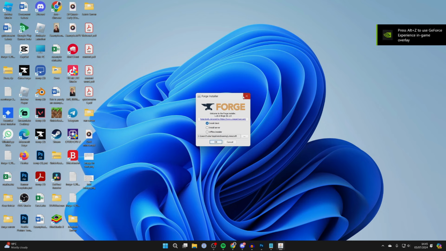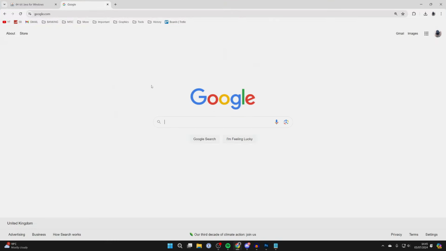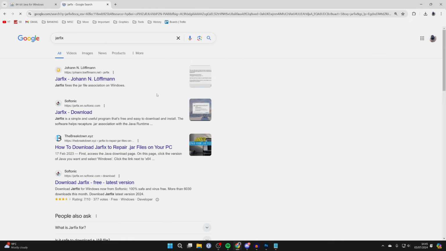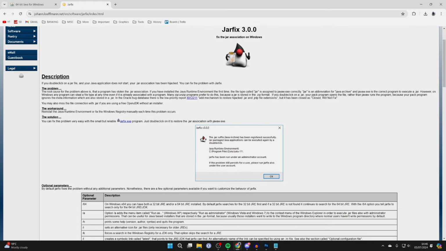However, if yours is still not running, then what we need to do is something called a jar fix, and that reassociates jar and Java files. So open up your web browser and search for jar fix. You can come to this site here at the top by a guy called Johan L. Loffelman, I believe that's how you pronounce it. Then scroll down and you'll see a part called the solution. There's some useful info here, and download jarfix.exe.